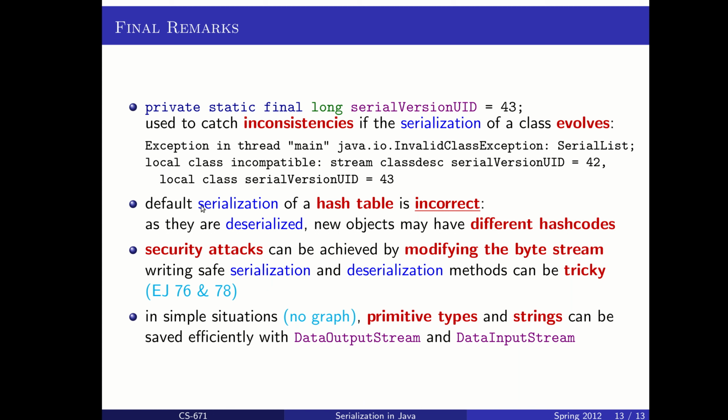It's also worth noting that the default serialization for hash tables in Java is incorrect because when they are deserialized, new objects might have different hash codes. For instance, the built-in hash code method in Java relies on memory addresses, and so the hash code might change from that. This is true in at least some of the versions of Java. This may have been fixed in later versions, but it definitely can be true for built-in serialization, that it may actually be incorrect depending on the way that the serialization is done and what that class relies on.